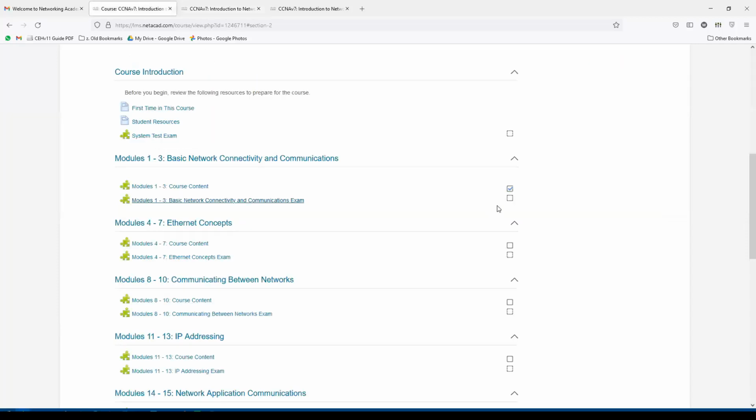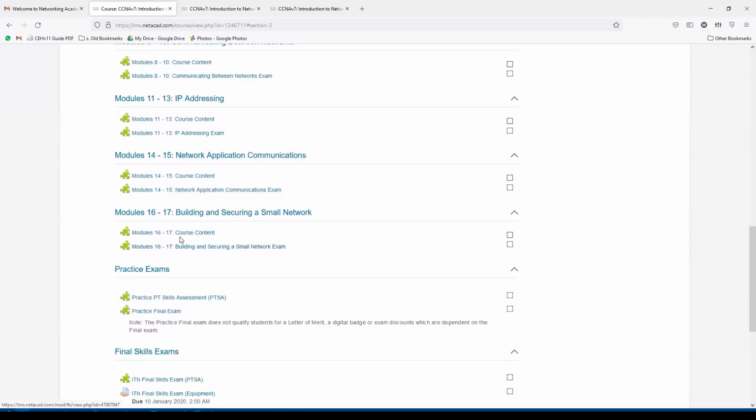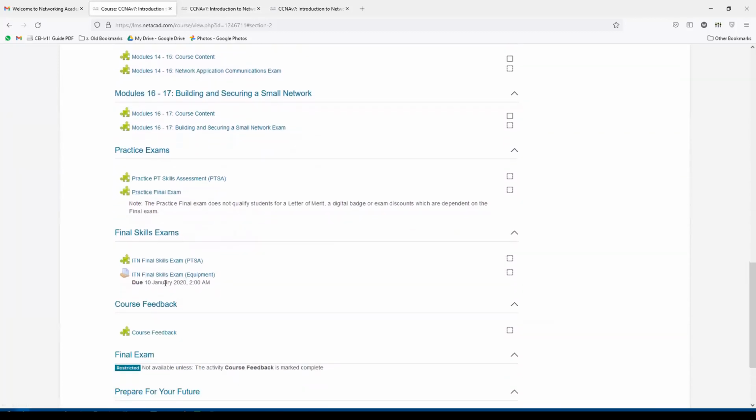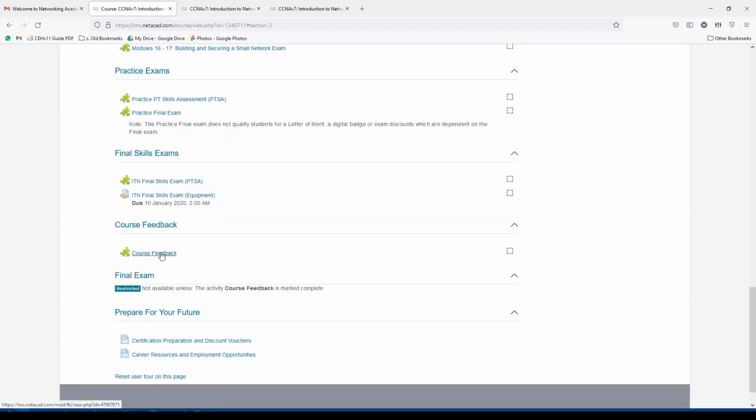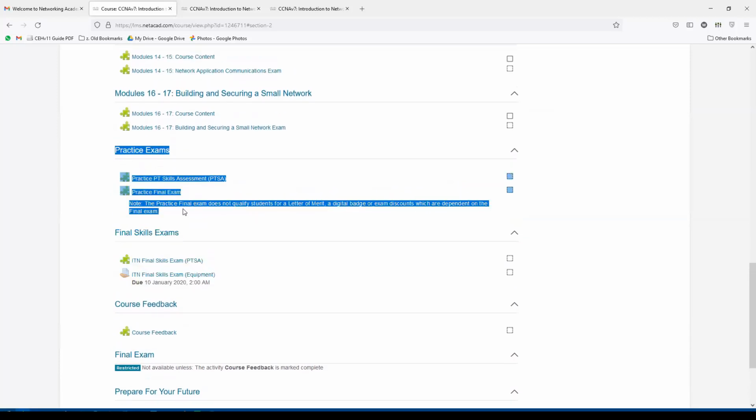And once you are done, here you will see another tick mark. Then go to next, go to next. So you have to complete all of this until the bottom. And in here, you will see course feedback and your final exam. This final skill assessment, you can leave. It's optional. Also, practice exams are optional.